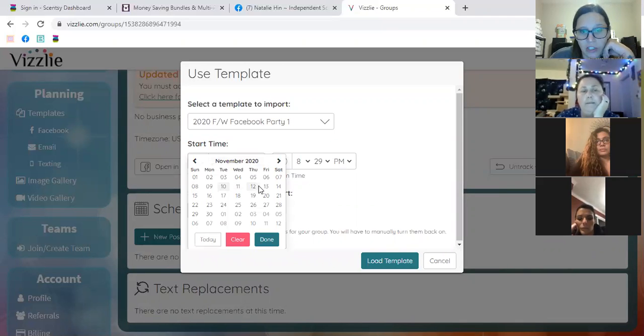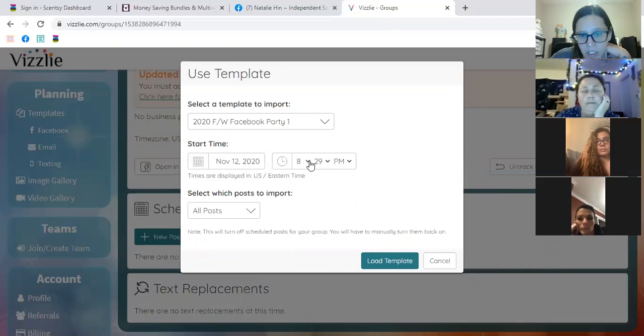post. I'm going to start it at Thursday, and I like that post to go up at 3 p.m. because we're going to start adding all of our guests, and I want that post to be up there right away. Okay, which post do you want to import? You can select to not do them all. I'm going to do all posts, and then I'm going to load that template.